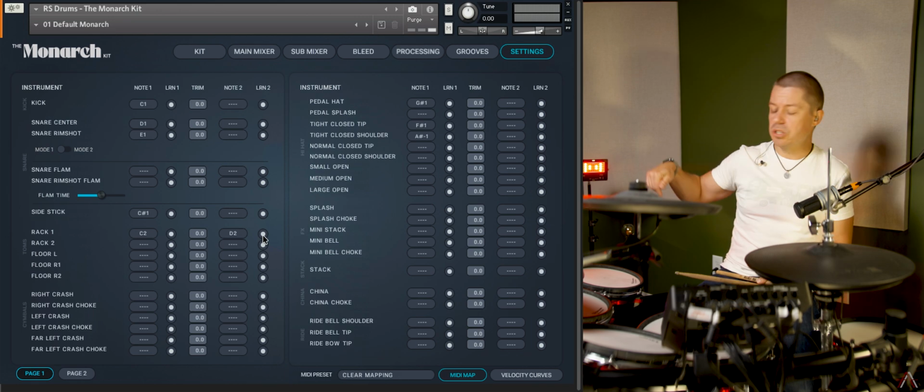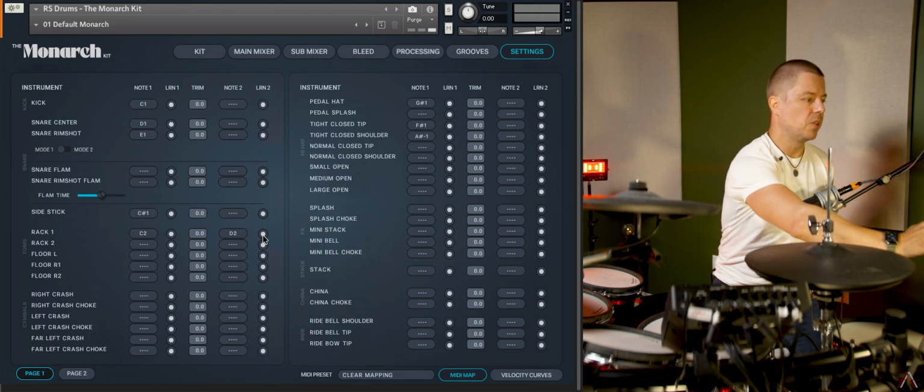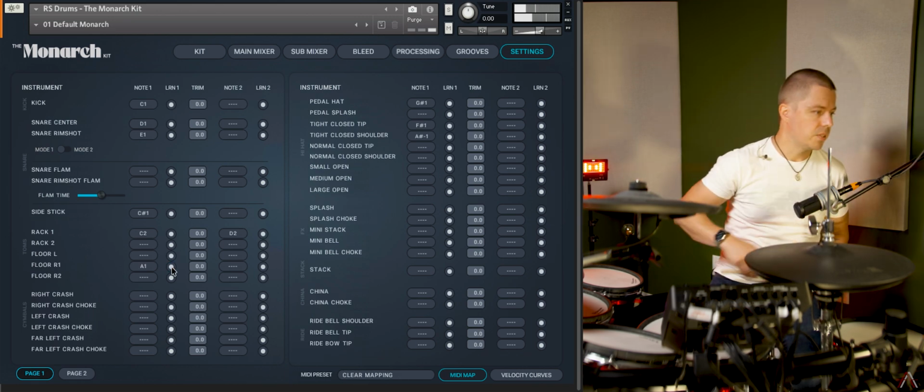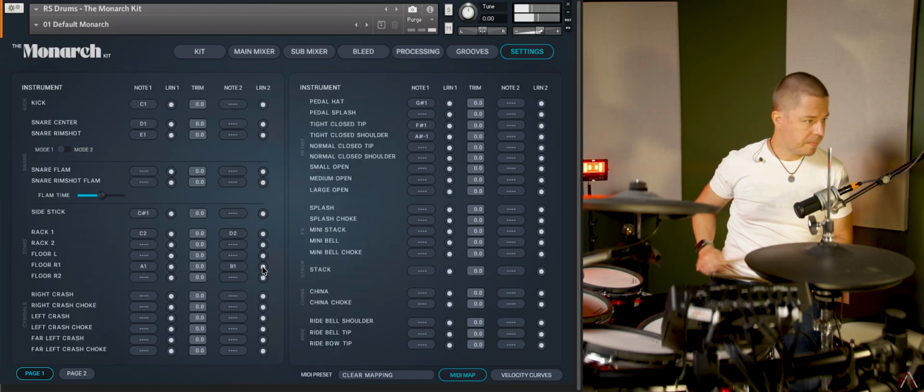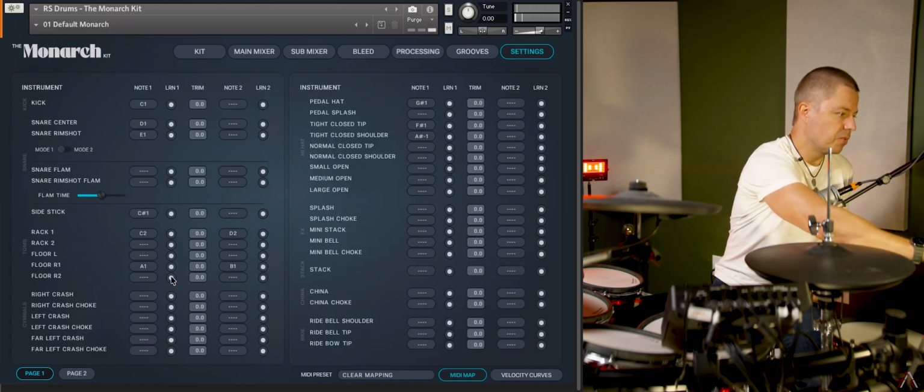I'm gonna go ahead and finish up these other toms that I have assignable here. Activate, center, activate, rim. And now I'm gonna get the last floor tom.